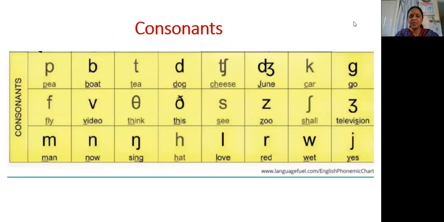This chart, you have to keep it with you always on your mobile phone, you can use it as a screensaver. And whenever you get up in the morning or whenever you have some free time, just look at the chart and practice all the sounds. This is the consonant chart and how to pronounce it.